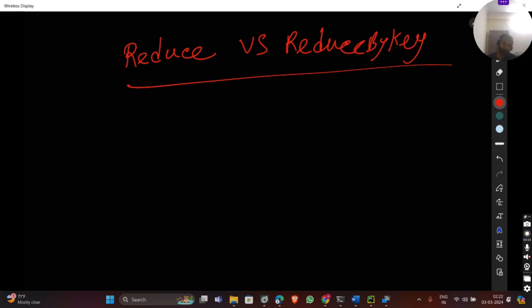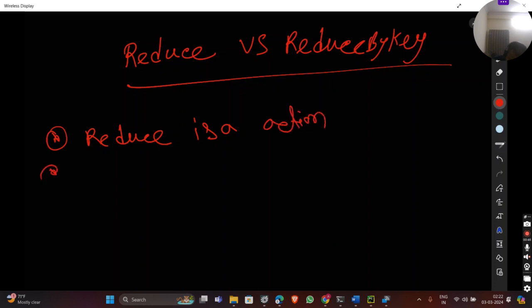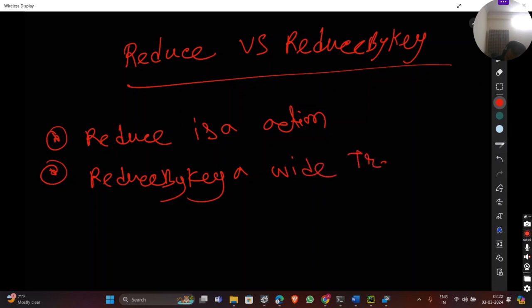Now what is reduce and what is reduce by key? Reduce is an action, and reduce by key is a wide transformation. And this is a very important question. An interviewer can ask you, what is the difference between reduce and reduce by key?